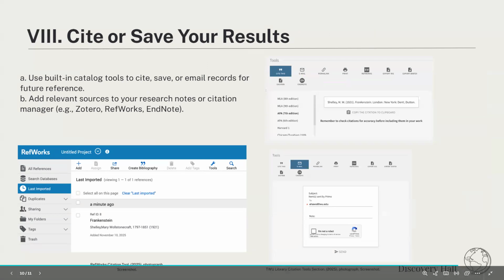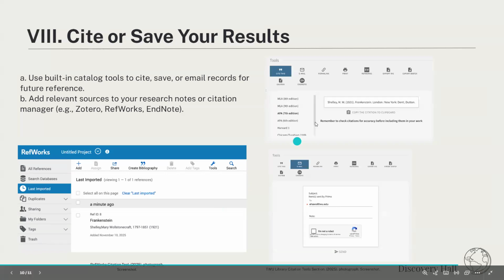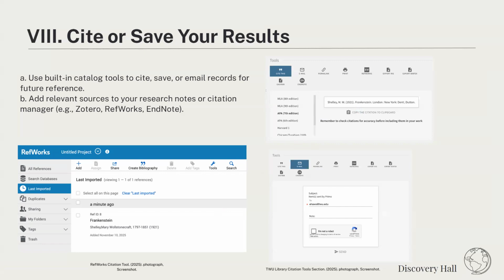Finally, let's talk about how to save the items so you can easily cite the source. Citing your sources is really important, especially if you're using them for research projects or class assignments. The library catalog makes it easy by providing built-in citation tools. On the item's page, you will see citation options like MLA, APA, or Chicago, as well as links to external citation managers if you prefer to use one.